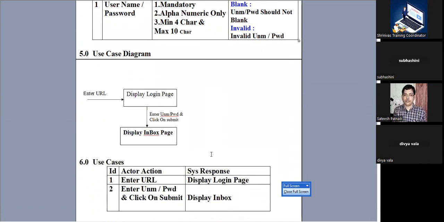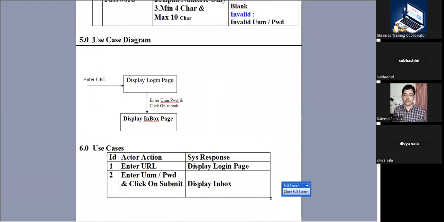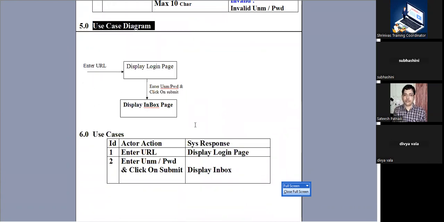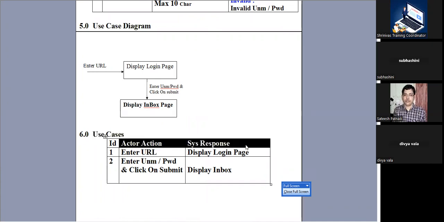Now observe the last 2 points in the FRS. The last 2 points are use case diagram and use case. The use case diagram is nothing but a pictorial representation of the use case. That means this diagram is used to easily understand the use cases. But what is this use case? A use case contains actor action and system response.